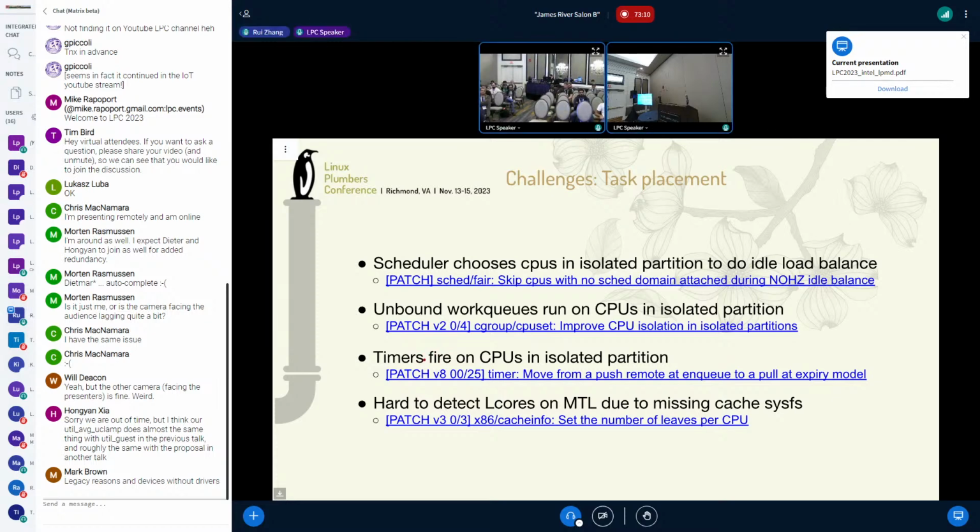The third problem is that Srinivas observed that timers fail on the CPUs in the isolated partition. And for this issue, the timer patch series from Anna helps, because the timer can then be pulled by the low power CPUs.